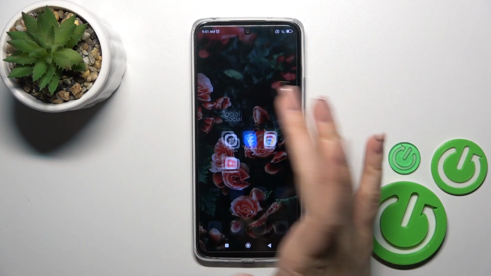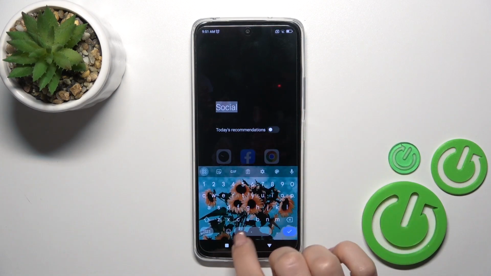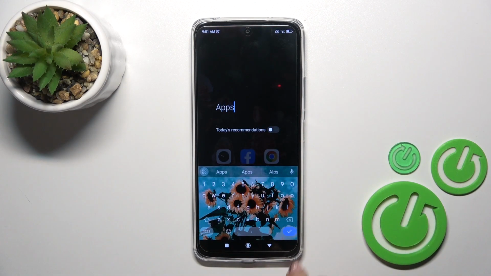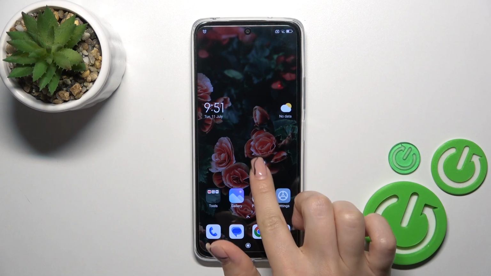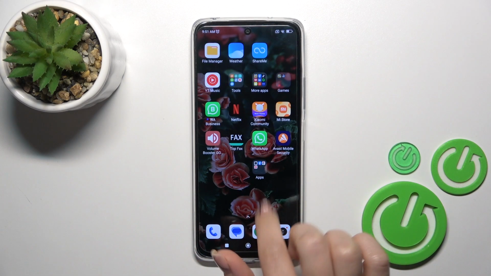If you want to rename the folder or give a name to the folder, just open it, tap on the name and enter the new one, for example "Apps". To move the folder on the screen or between the screens, we should just hold and drag it.